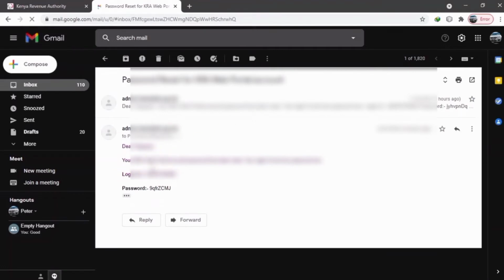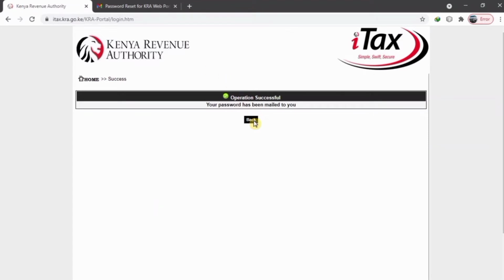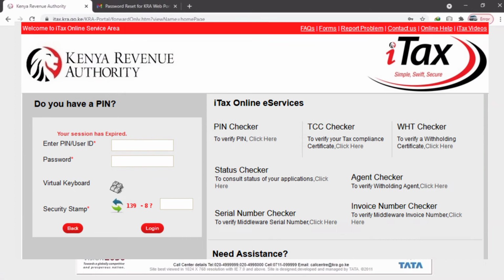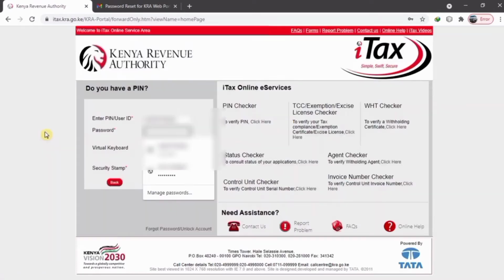So it is the new password. You have to write it down somewhere. 9QFRZCMJ. So you have to come back to the KRA portal, log in again, and then put the new password that you have been given.